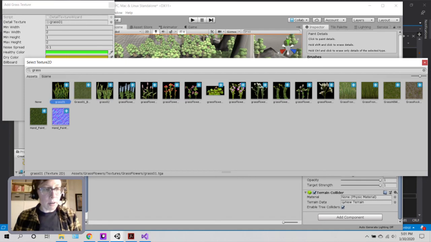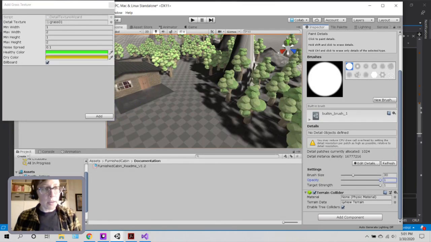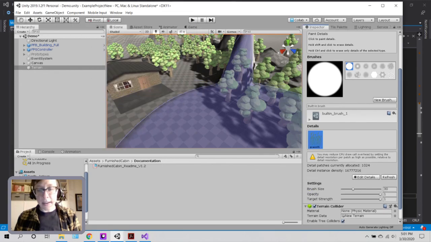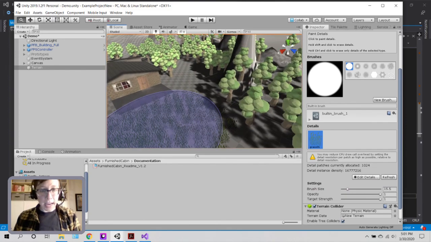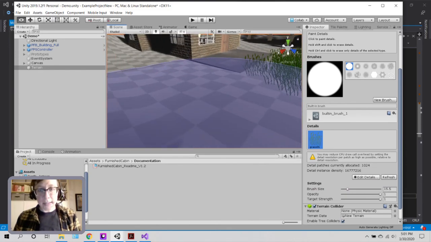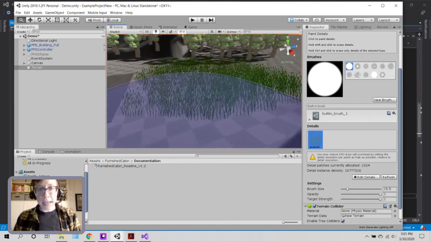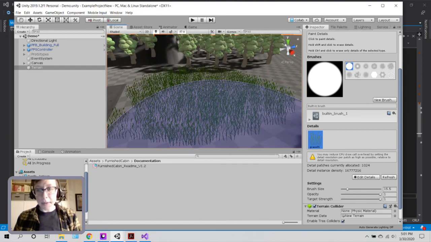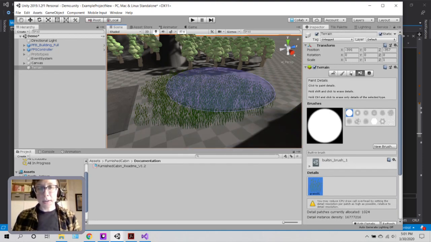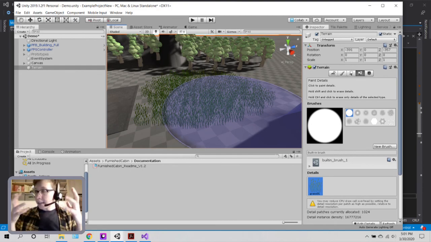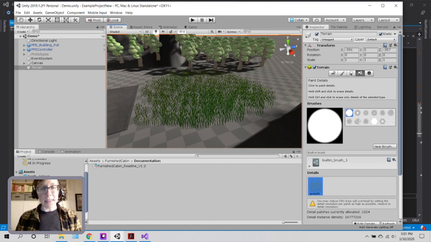So I'm going to select grass 01 here. It's loaded in as the detailed texture. I'm going to click add. And now let's brush size down. If you look overhead, you can see I've got grass, and zooming in a bit closer, it's actually populated there really nicely. One of the really awesome things about using this detail painter is it automatically makes this stuff act like grass. And I'll show you what I mean by that.